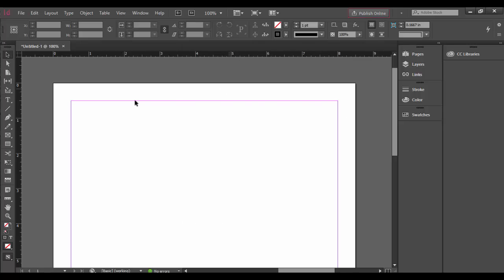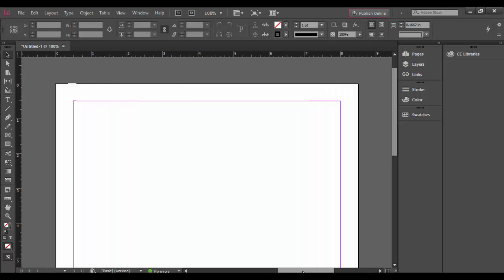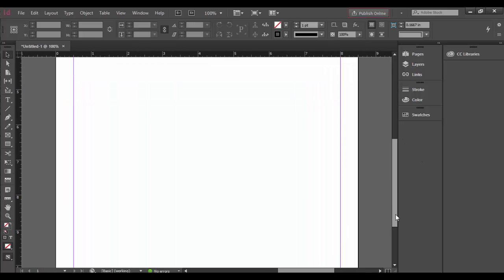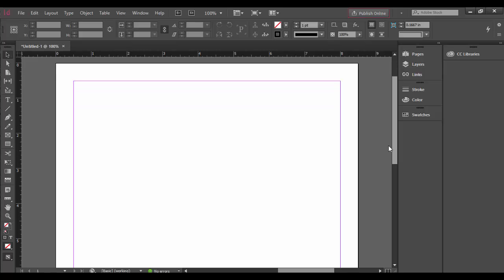The main stage here is in the center. You have the ability to slide back and forth with these little widgets here. So that's a basic overview of the workspace in Adobe InDesign CC.